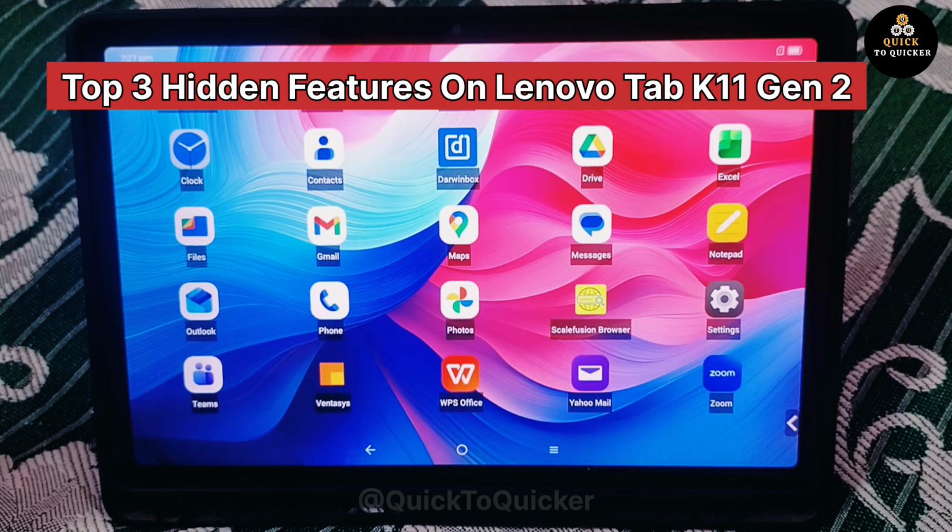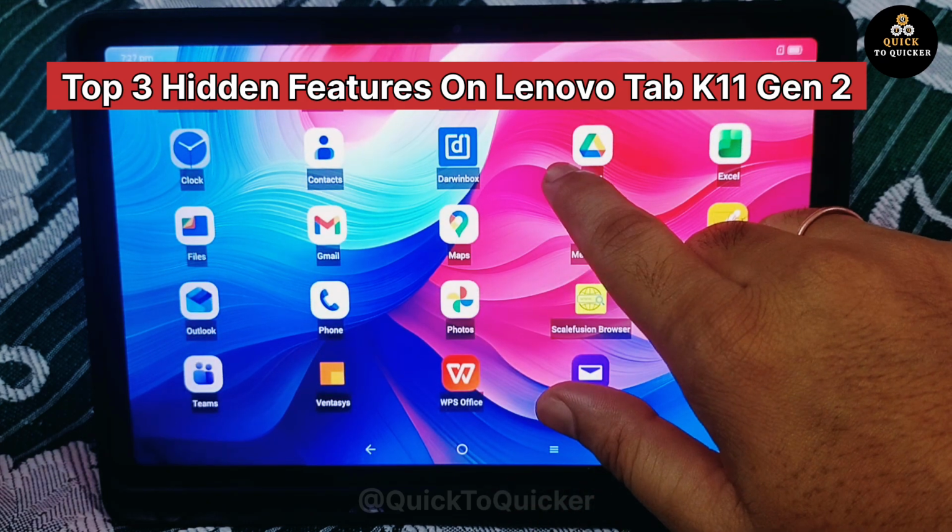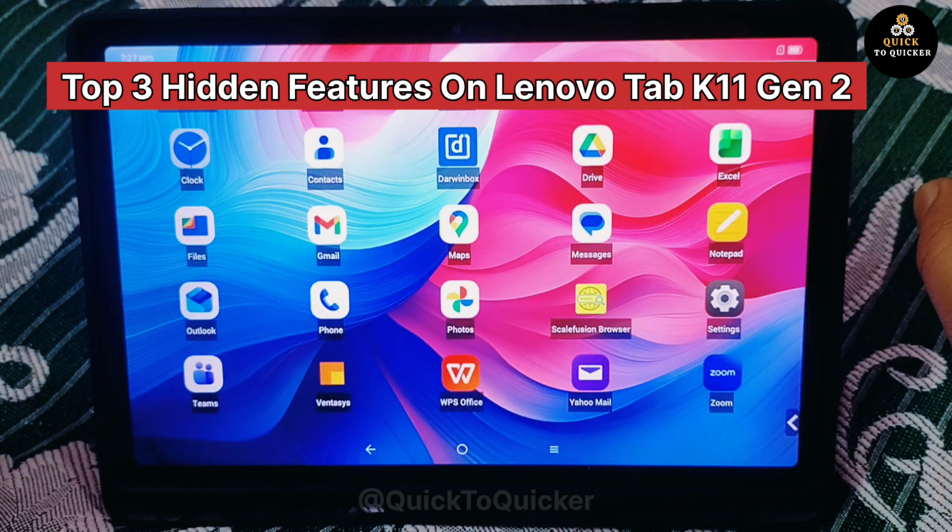Hi everyone, in this video I will show you the top 3 hidden features of the brand new Lenovo Tab K11 Gen 2. So let's get started.